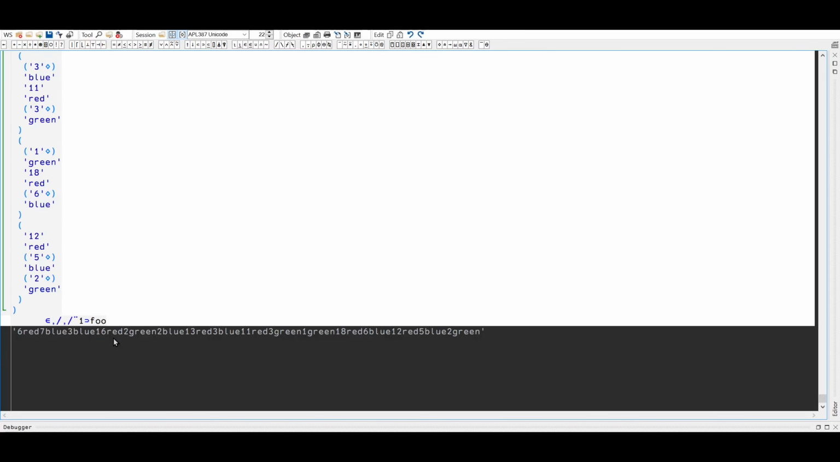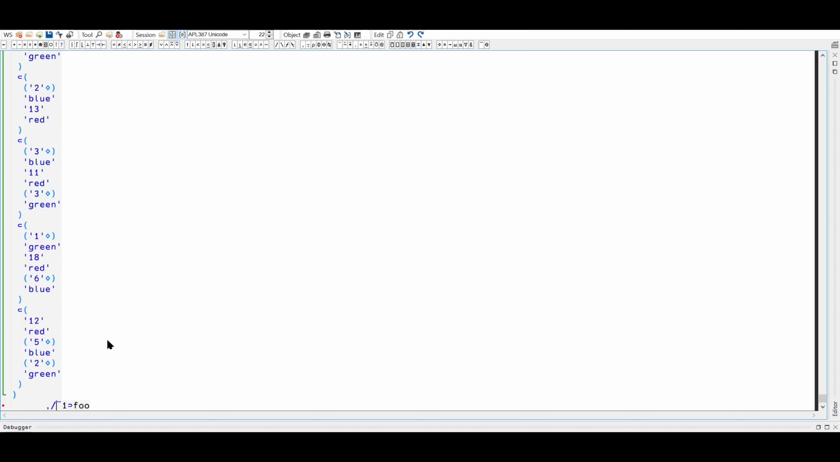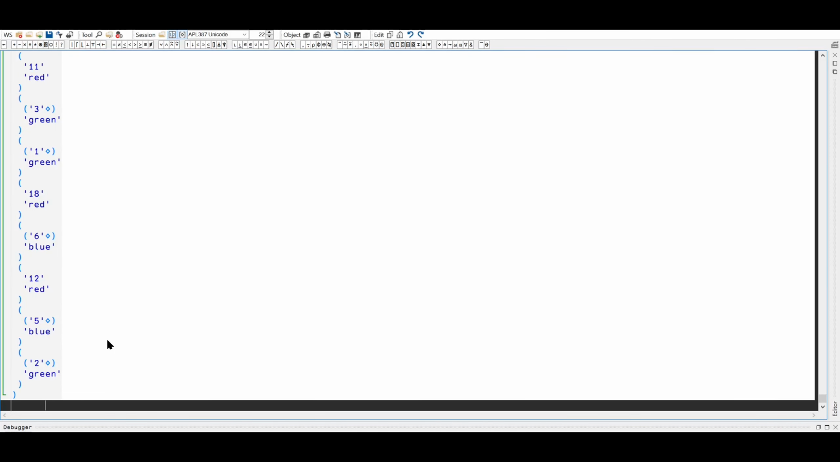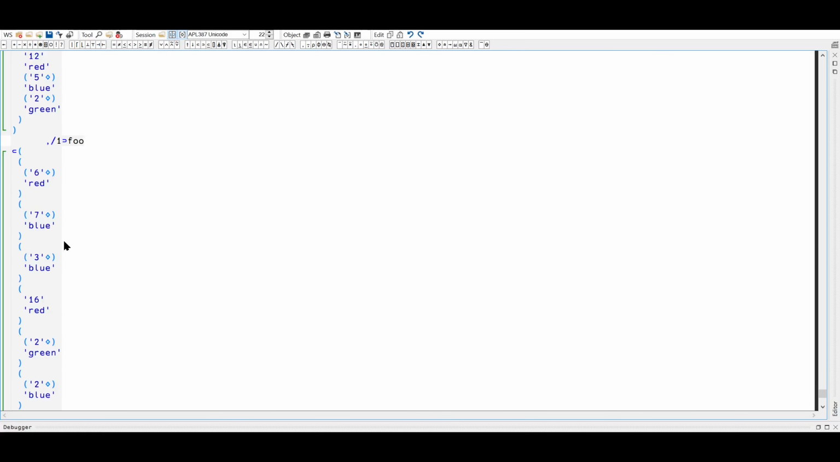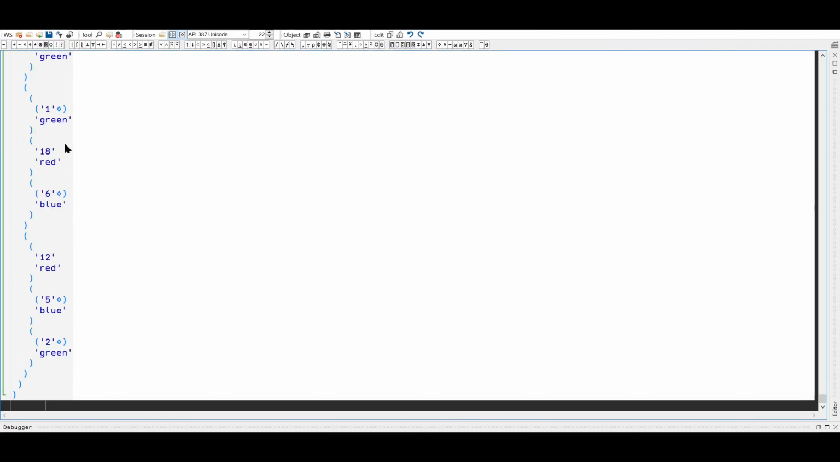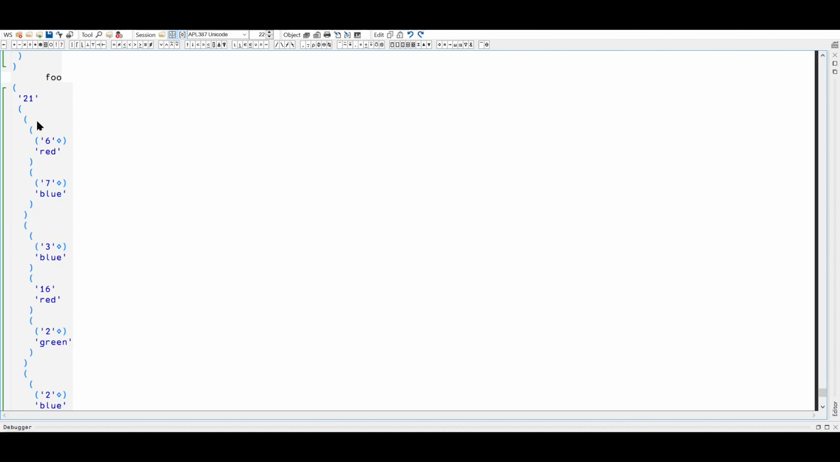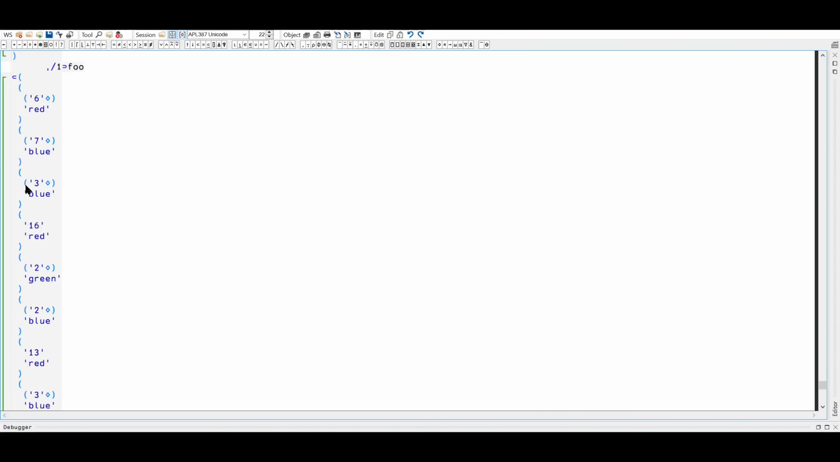Let me see. This is not right. Oh, this is right. Actually, this is exactly right. Okay, good. So foo is the whole thing, right? Yeah, good. And the first element is the game number, which is still a string, and then the rest are hands. And I've joined all the hands together, which is cool.